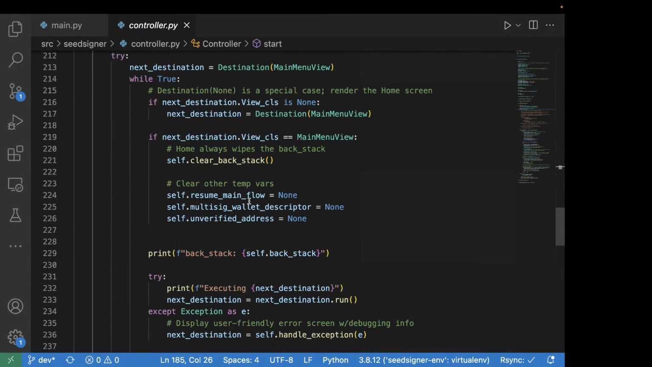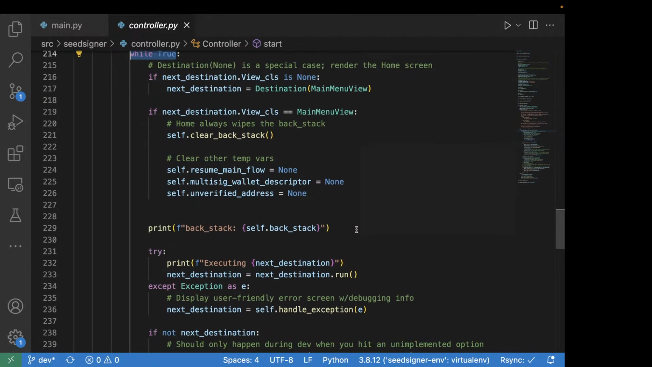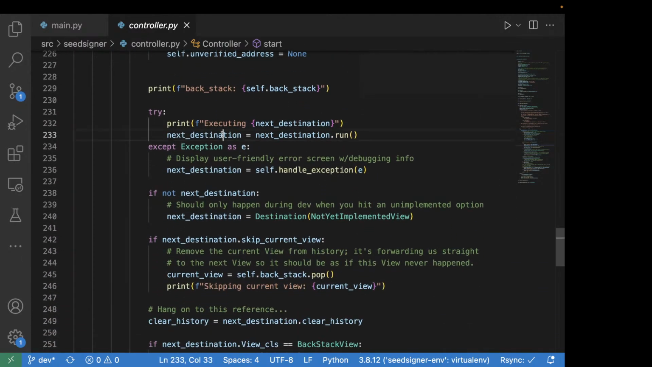And then the real meat of it is we do an infinite loop, while true. We keep looping where we retrieve our next destination, whatever that means. We'll get to it, and we tell that next destination to run itself. And so this is basically our request-response cycle. And for now, that's as far as I want to get into the controller.